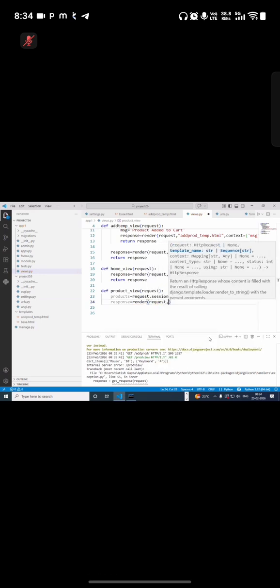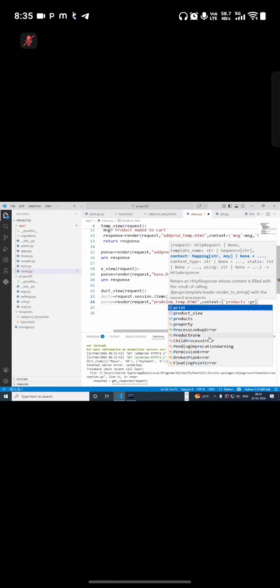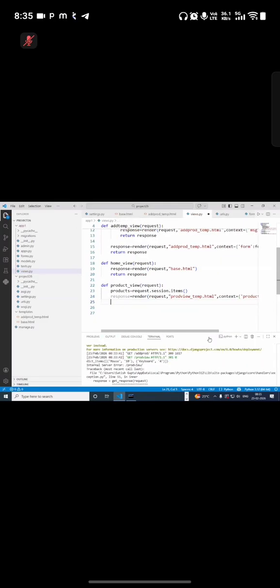Now what I will do is I'll try to render within one template, instead of printing. So I'm saying response equals render, request, comma, the template name, product view template dot html, and the context is products. The name of the key is products, and the value is products. Key is product and value is products, and return response.